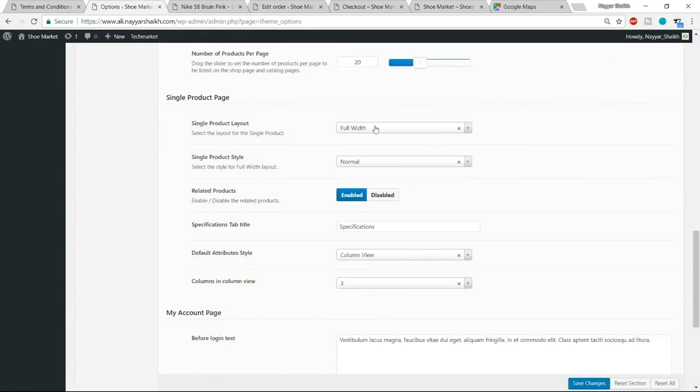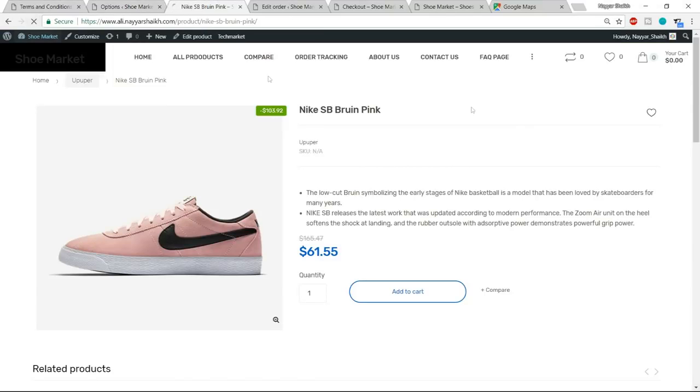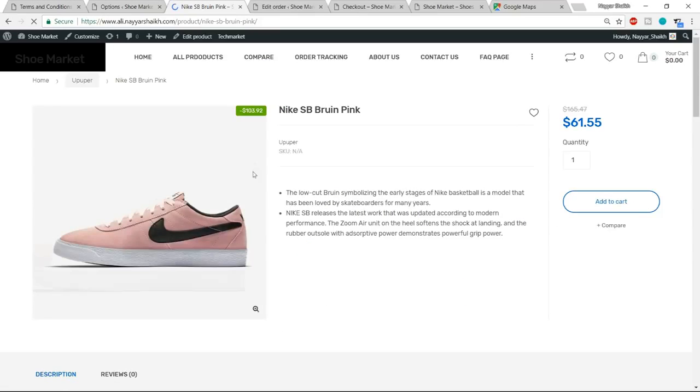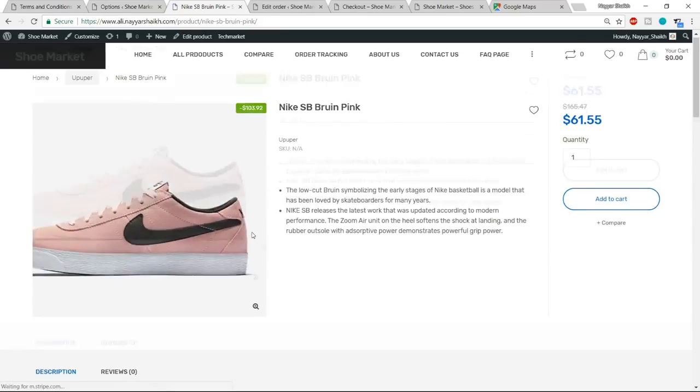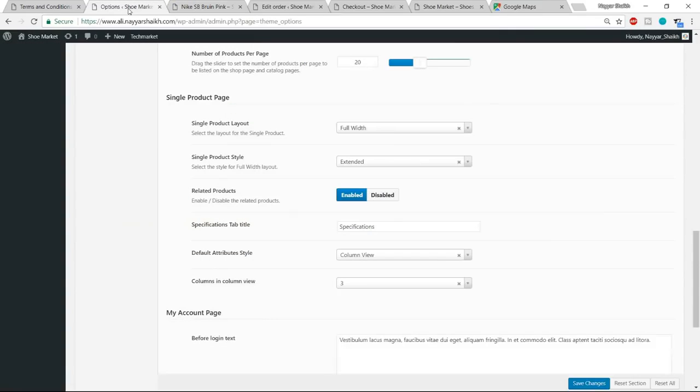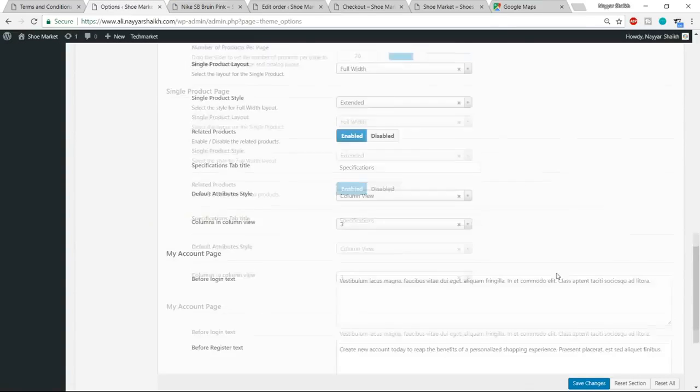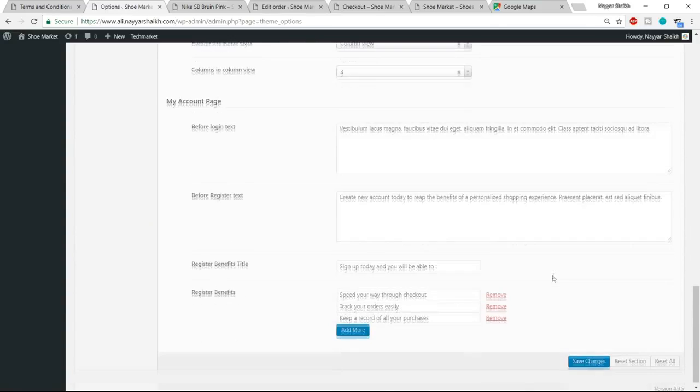Now we have some more options. When you select full width, you get more options like single product style. It is normal. Now let's select extended. Click on save changes. Again, come back over here. Let's refresh and see. Now when you select extended, this is how the style of your website looks like. So you can select different styles from here. It's all up to you.